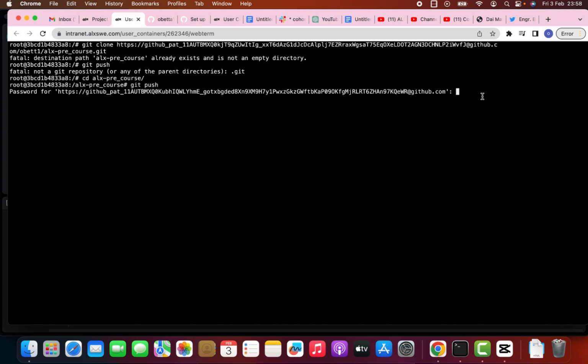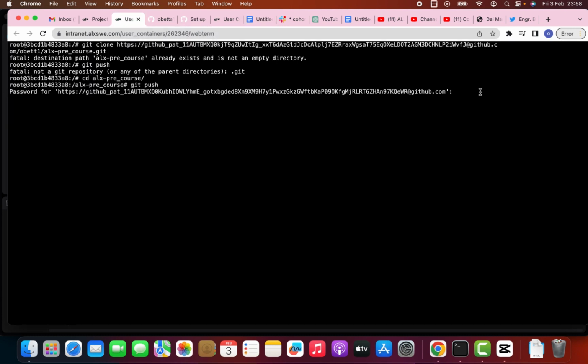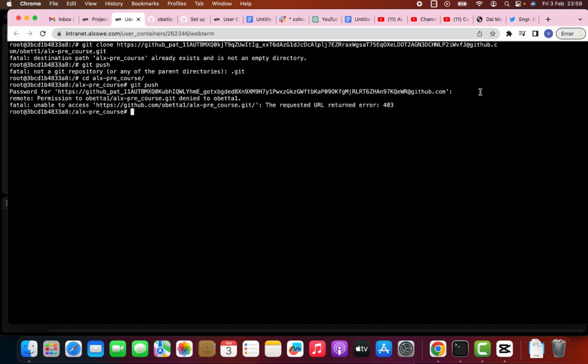So what you have to do is just paste your access token, Control V. The access token you copied from this place. Copy it from there, then say Control V. It will not show because that's how the terminal is designed to work. It does not show anything for a password. So you click on enter. You can see it will now push your changes to GitHub.